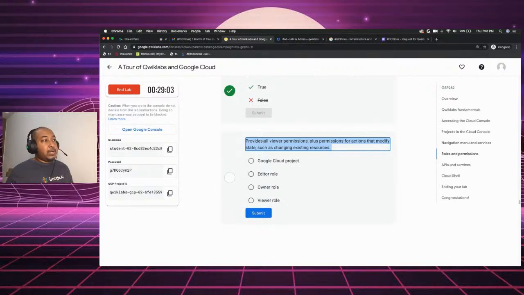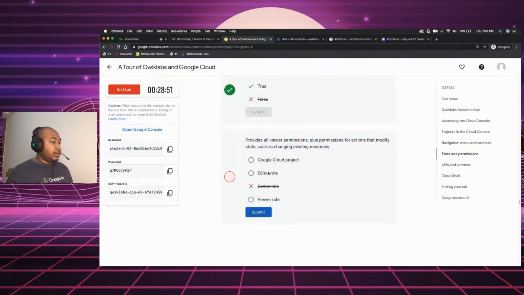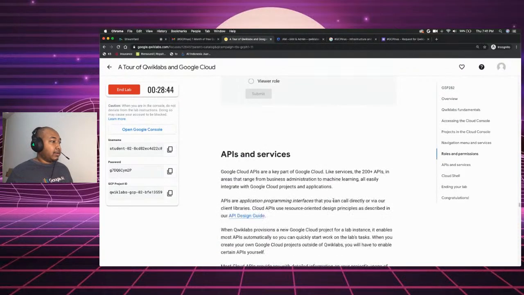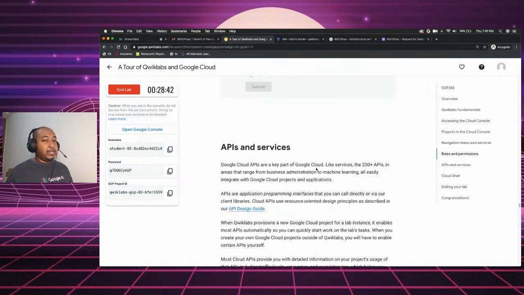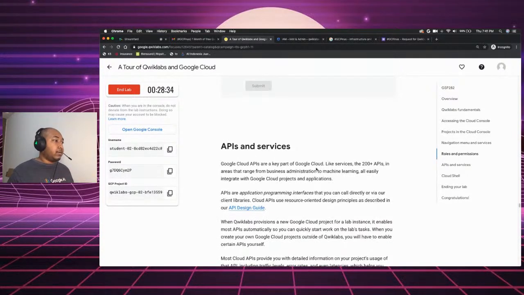Provide all viewer permissions plus permissions for actions that modify state, such as changing existing resources. I think that's an owner role. Let's see. Nope, it's an editor role. Yeah, there we go. So that's the editor role. Cool. The best part is even if you don't get it right, don't worry. Qwiklab will give you an additional chance to try again.